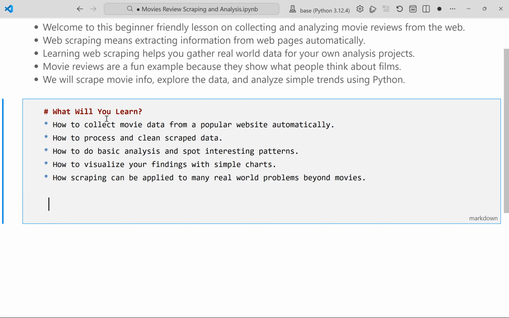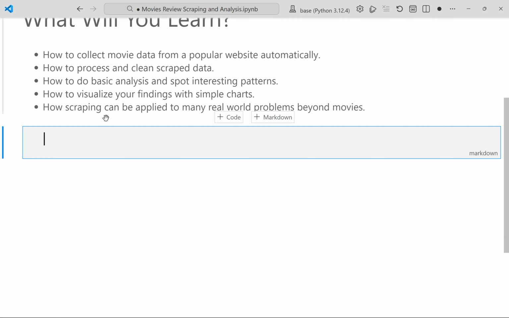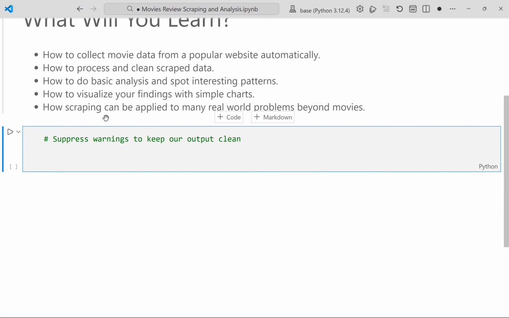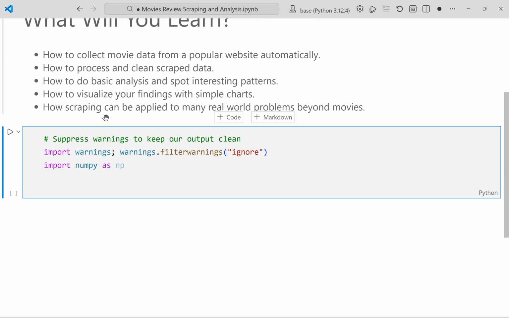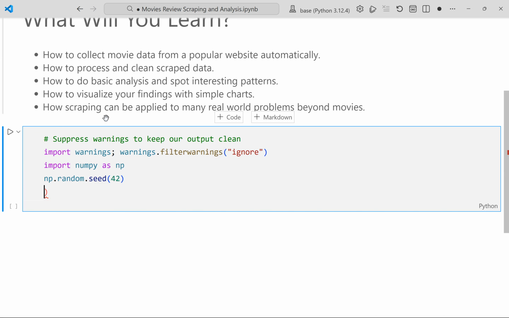We want our notebook output to be easy to read. We will tell Python to ignore warnings, so we see only helpful results. #suppress warnings to keep our output clean. import warnings, warnings.filterwarnings('ignore'). import numpy as np. We set the random seed to 42 for reproducibility.